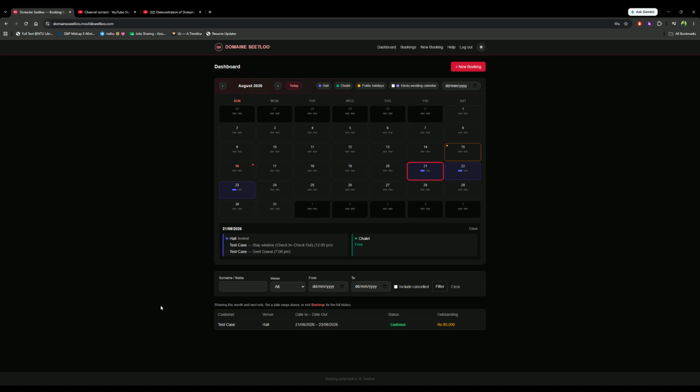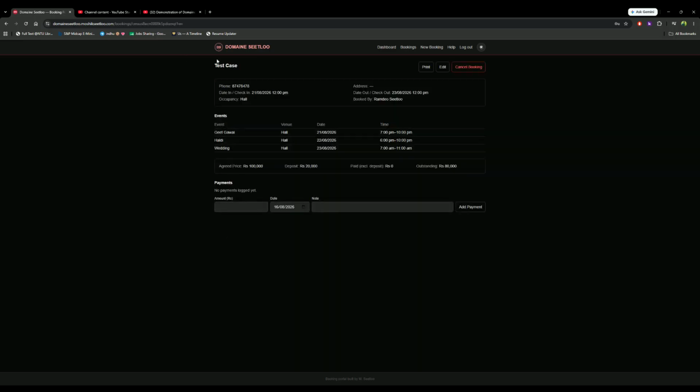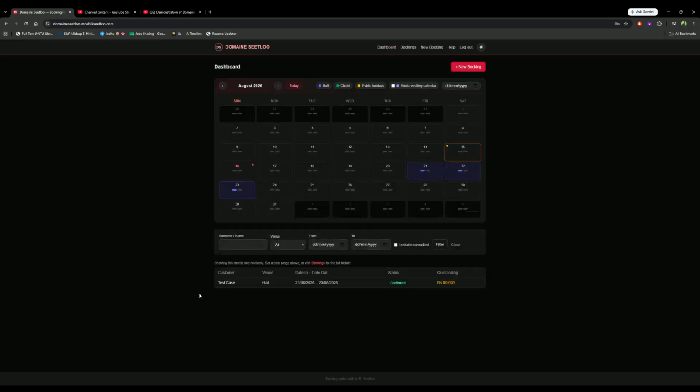Now, if you would like to view the booking details, you can just scroll down here. You can click on the test case here, or you can even click over here. It will bring you to this page, which is the booking information. You can have their phone number, when they are checking in and the time, what they are booking, the timings of the events, how much the agreed price is, and what the deposit is as well. So just to go back to the dashboard. This is a rough rundown of what the dashboard would show you.